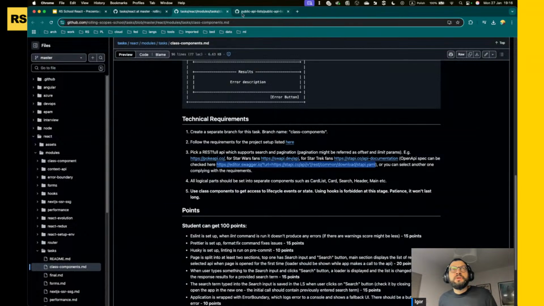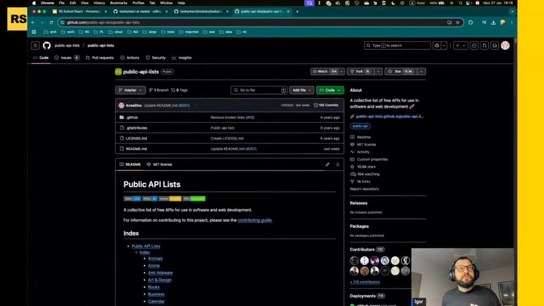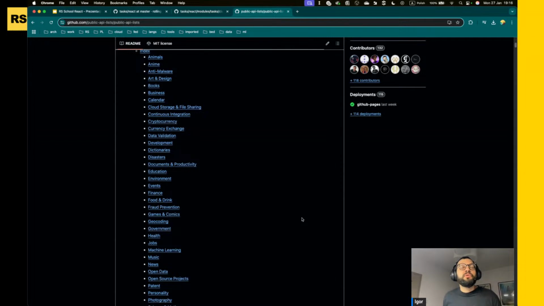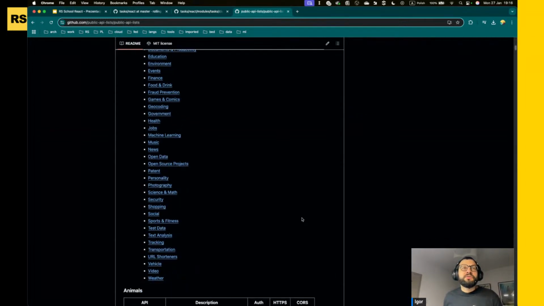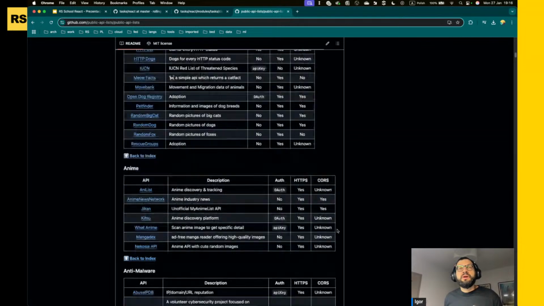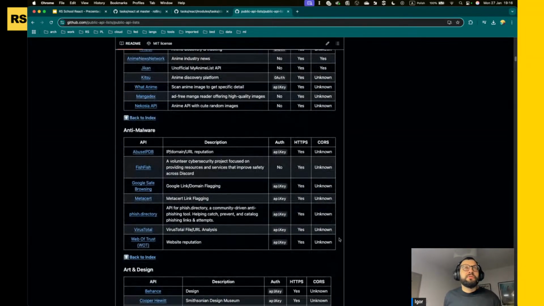There was a question in the chat about that in some regions not all APIs are available. Like today in the Discord, another documentation had been shared. This is a list of all the public APIs. So you can go through that list. You can try and pick an API which will be available in your region.